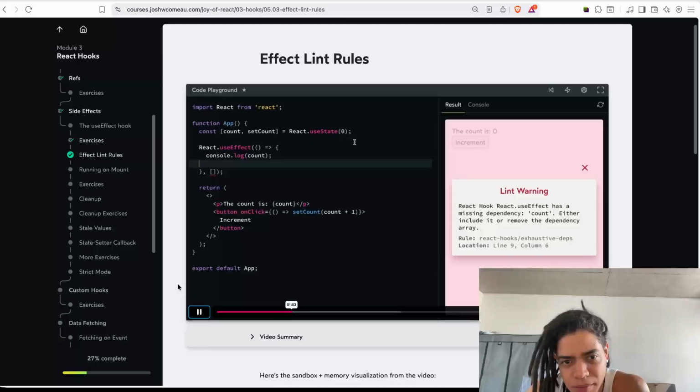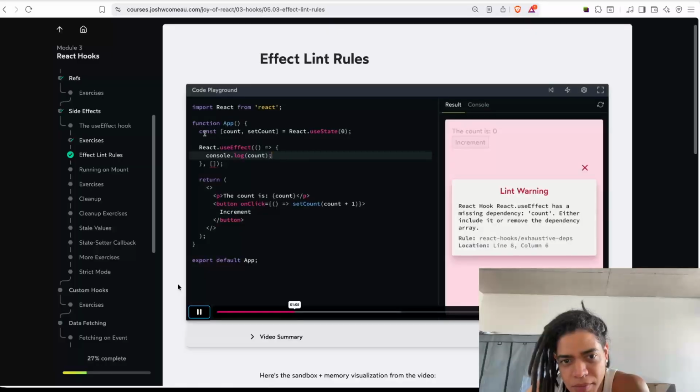And to help me explain that situation, I've created a counter style application. I have my count state variable which is initialized at 0.